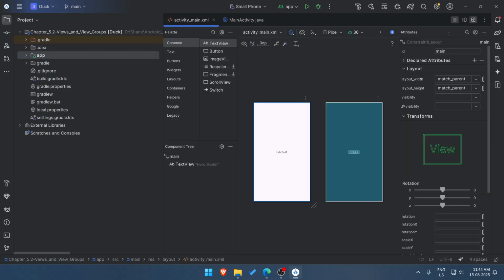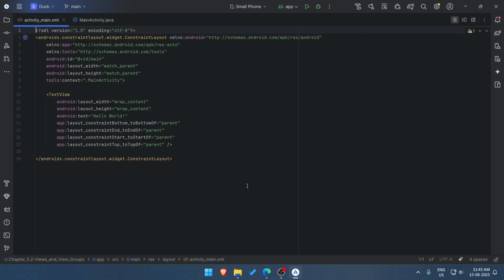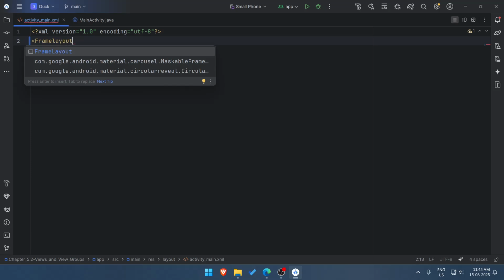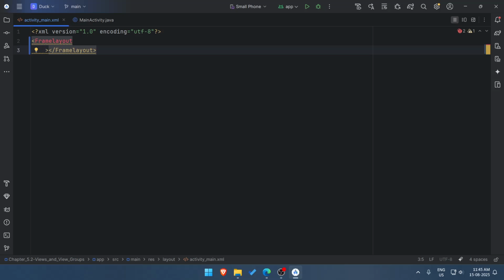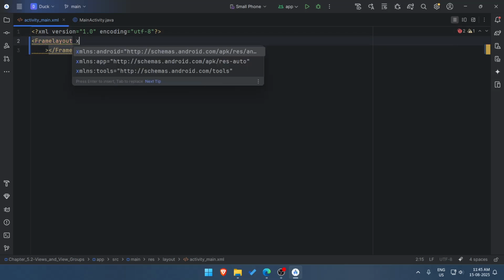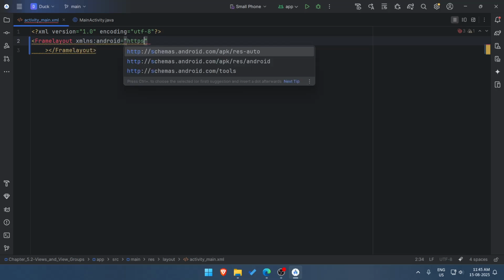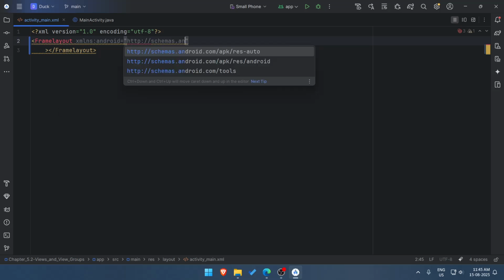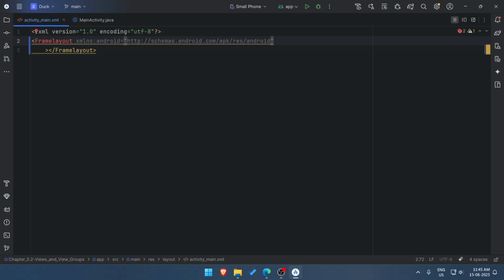So first thing is, we are going to use a frame layout. And then first we provide the namespace: http://schemas.android.com/apk/res/android. Okay, then we provide the tools namespace.